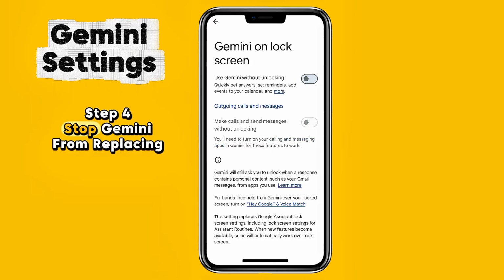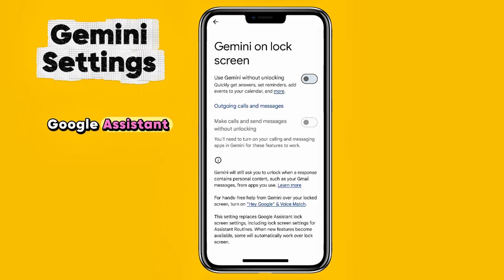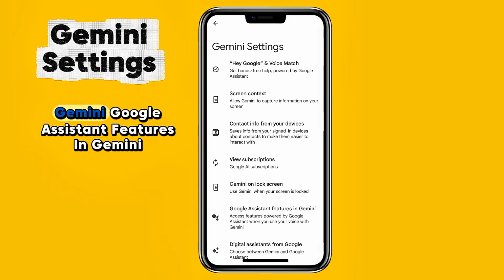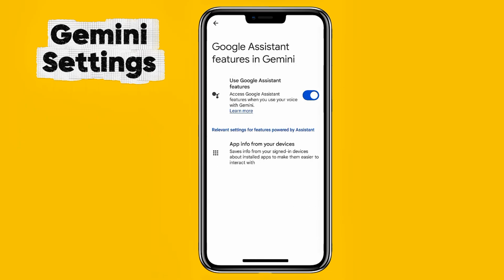Step 4. Stop Gemini from replacing Google Assistant. Still inside the Google app, go to Profile Picture, Settings, Gemini, Google Assistant features in Gemini. Turn this setting off.